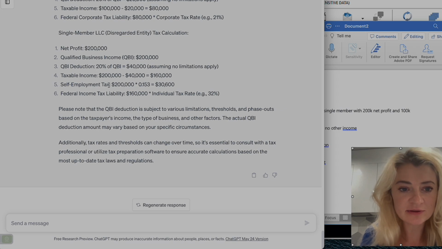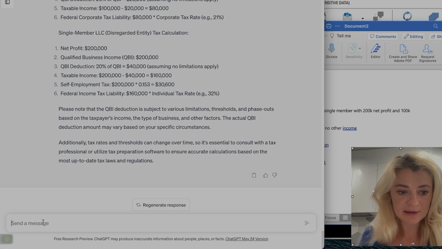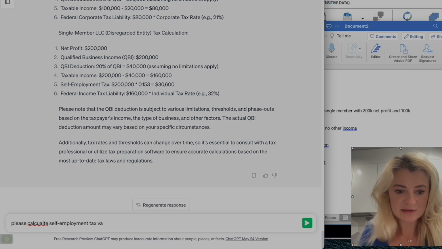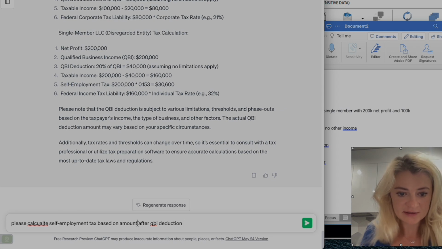But it's calculating self-employment tax based on, you see, right here, self-employment tax based on taxable income of 200K. But it should calculate, please calculate self-employment tax based on the amount after QBI deduction of taxable income.